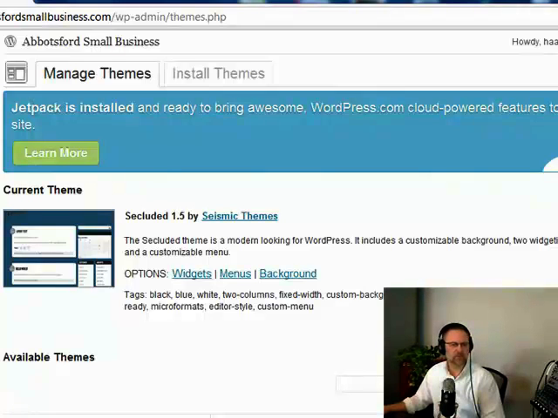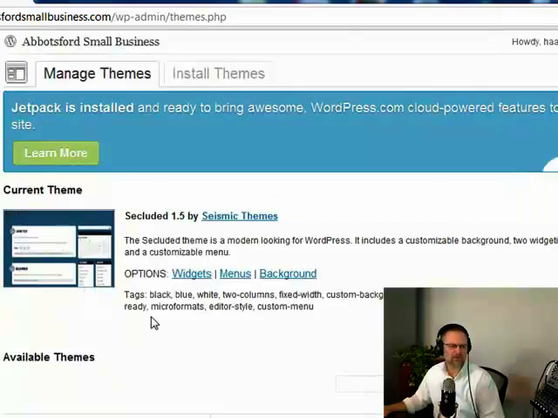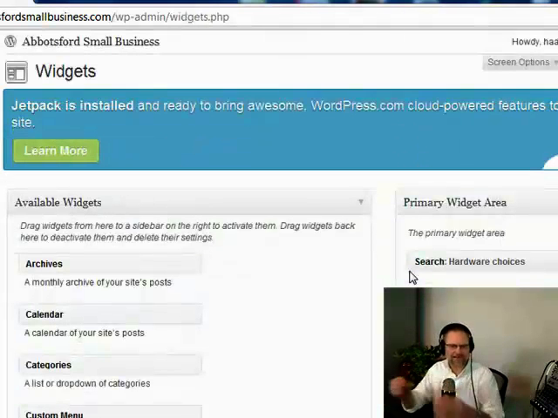The Secluded theme is a modern looking theme for WordPress. Okay, it includes a customizable background, 2 widgetized areas, and a customizable menu. So we were playing around a little while ago with Desk Mess Mirrored 1.9.1 by Edward Casey, and now I've decided to load up Secluded. So let's take a look at Secluded. Now let's take a look at the widgets. We're going to go in depth now.